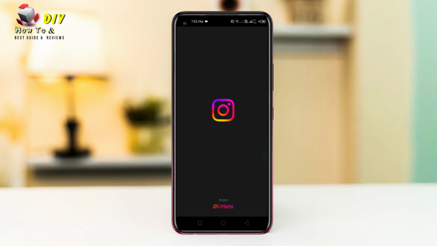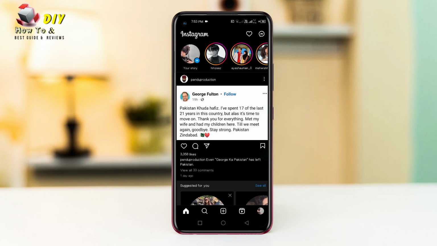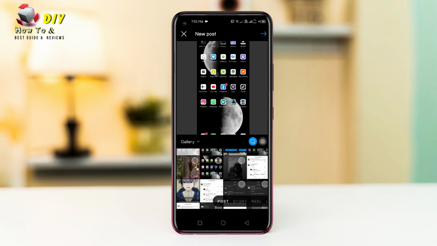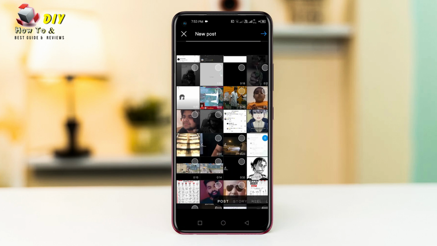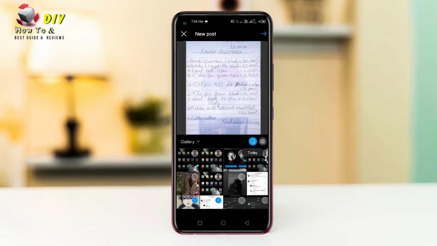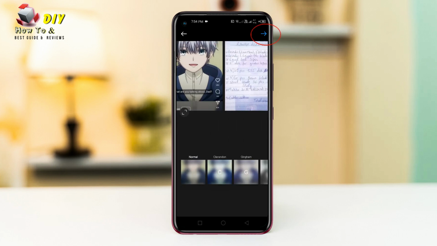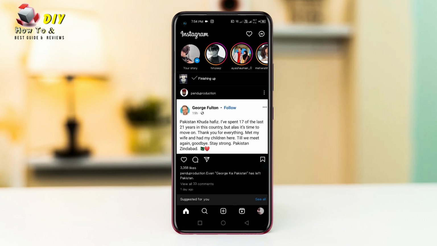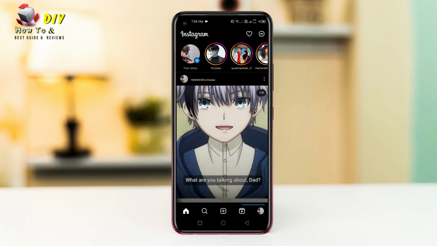Open your Instagram app, then tap the plus icon in the middle of the bottom and select the post, and tap the blue arrow on the top right. Then tap again the blue arrow on the top right and tap the blue arrow on the top right. Now you can see the Carousel Post is posted on my page.